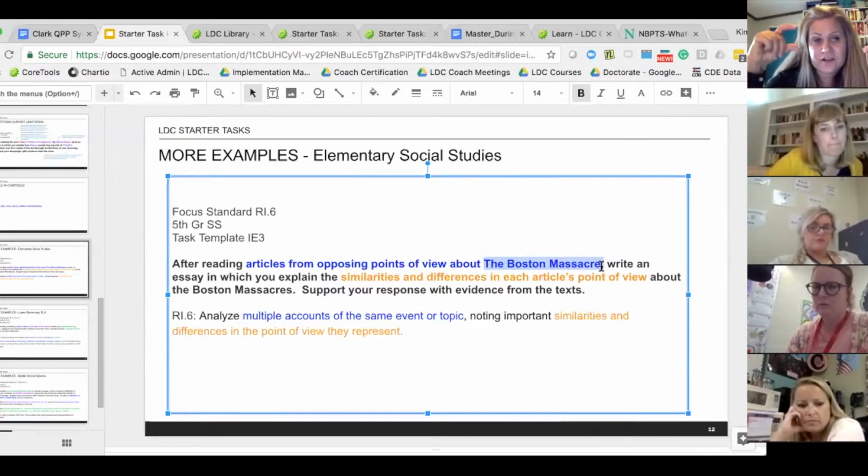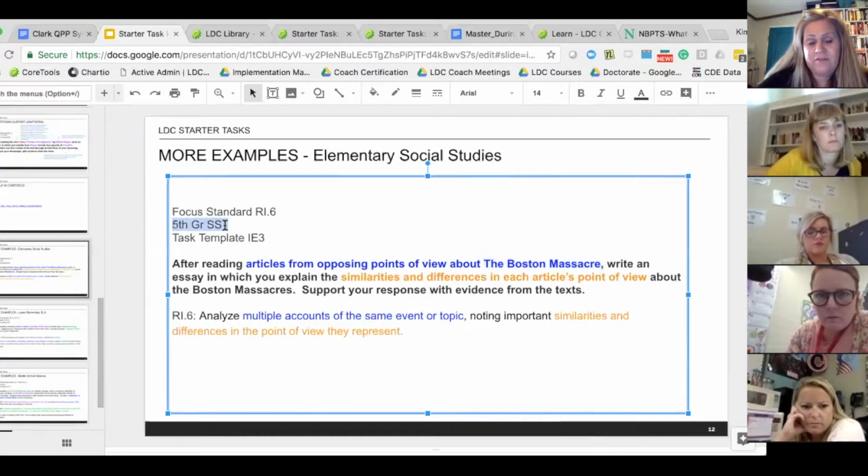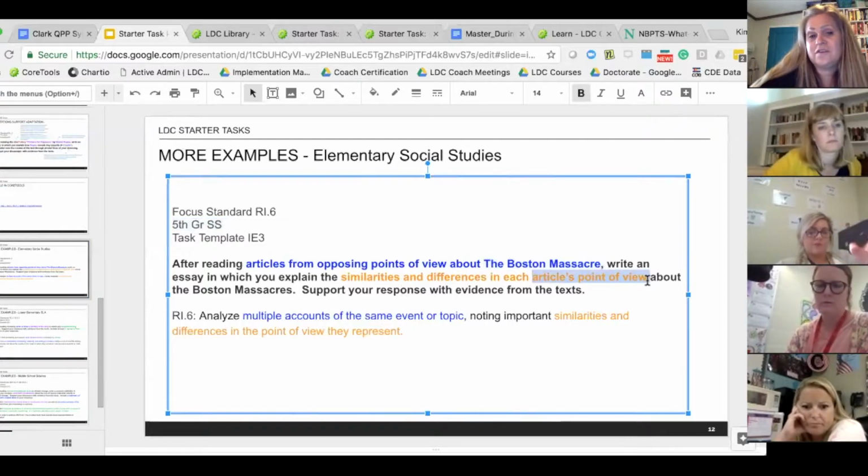Exactly. So when I build my focus standard cluster, I'm going to take RI6 and say, okay, this matters to me. I'm teaching 5th grade. That's going to be important. But I'm also going to have my content standard that I'm actually addressing right now. And maybe your content standard is about a totally different time period, where I'm going to choose a time period that has different viewpoints on an event. And I'm going to find articles that show different points of view about that same event. And that's how I'm going to frame my assignment.